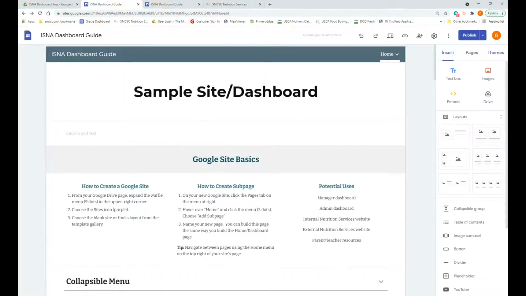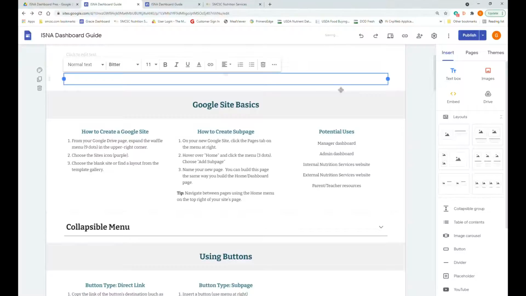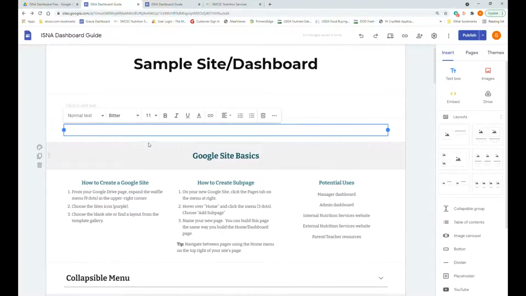So now we're going to go back to the Insert tab. These are where all of the best features are. This is going to be how you build your site here. So first we have the text box. This is pretty self-explanatory. It'll bring up a text box, and that already will be the width of your page. So you can change that. You can customize the font and the formatting and everything like that.